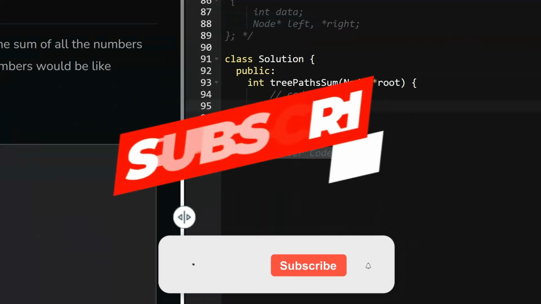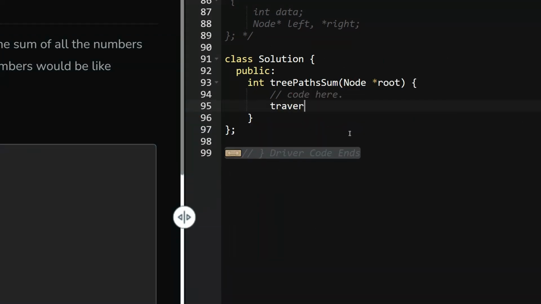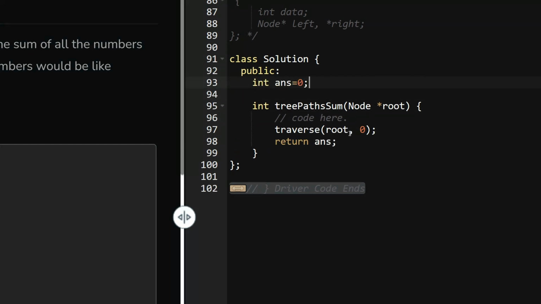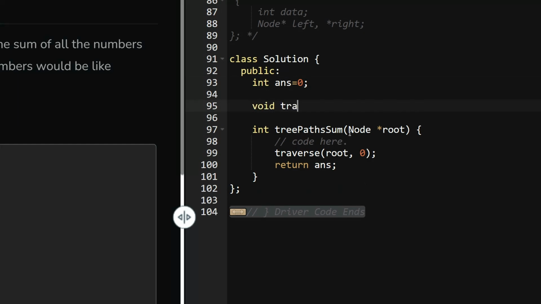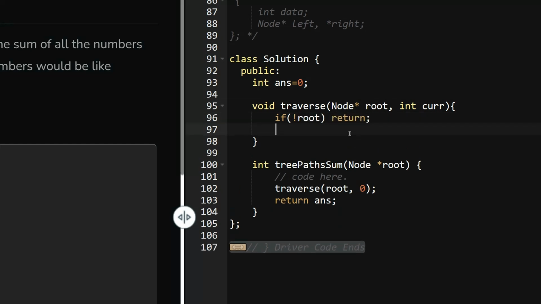So here is the coding section, guys. Starting off directly, I will say traverse with the current root and let us set the value 0 and return answer. So I will have to declare a global answer. So int answer equal to 0 declared, and similarly void traverse node star root and int current, right? First thing, if my root is null, in that case return simply, because I cannot do anything if I am encountering a null node.